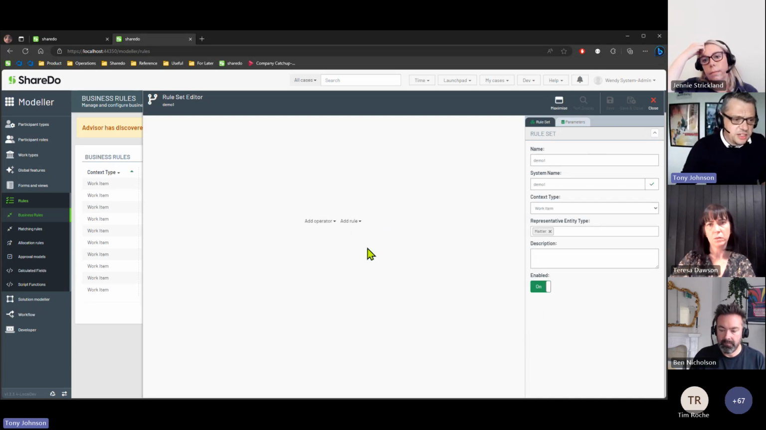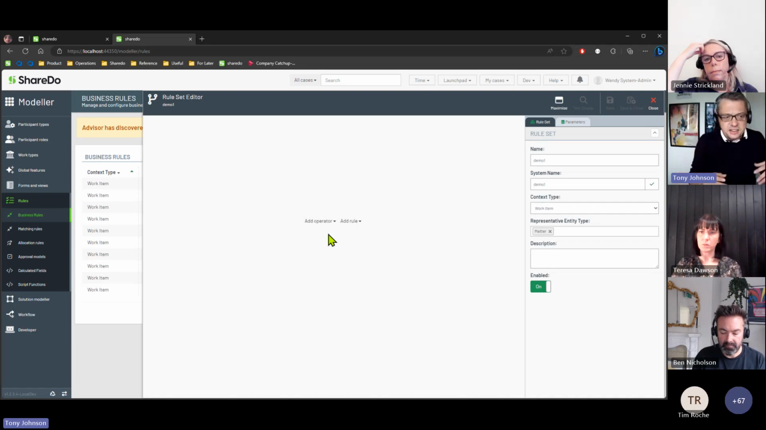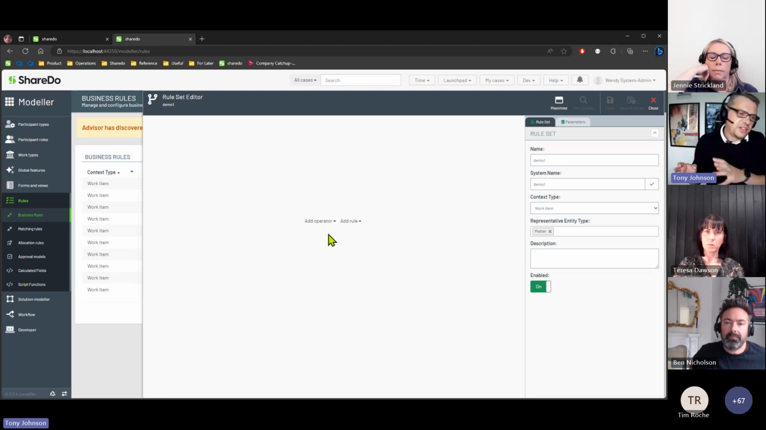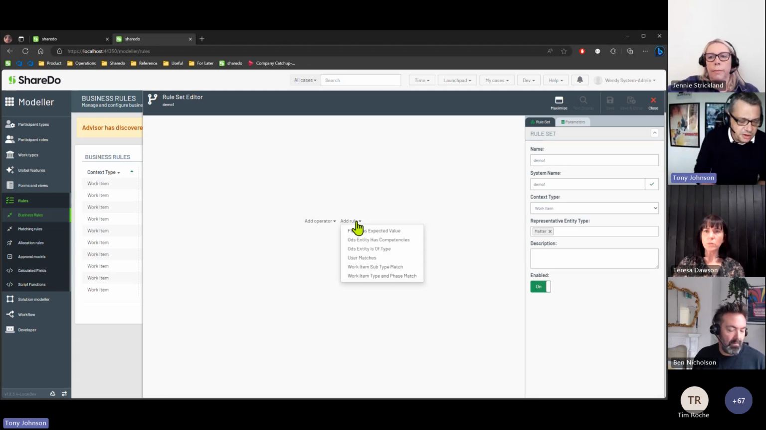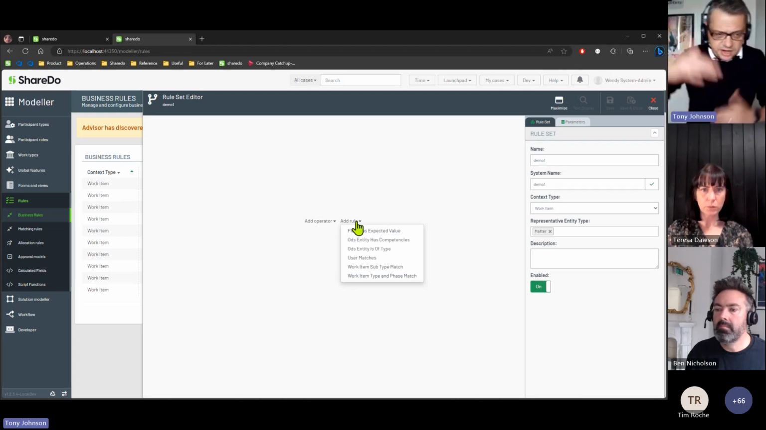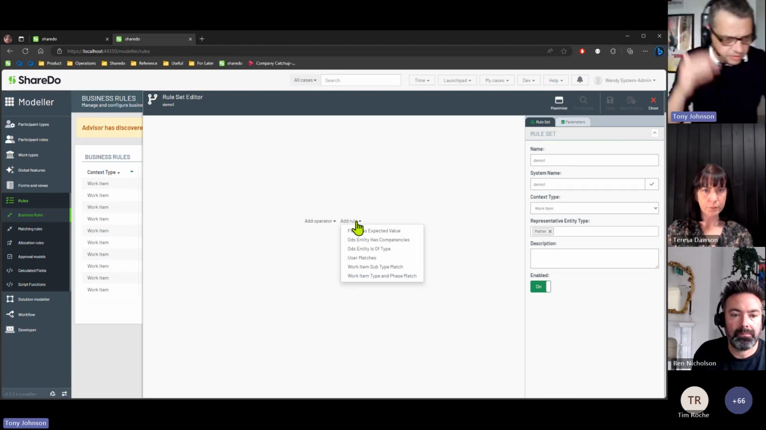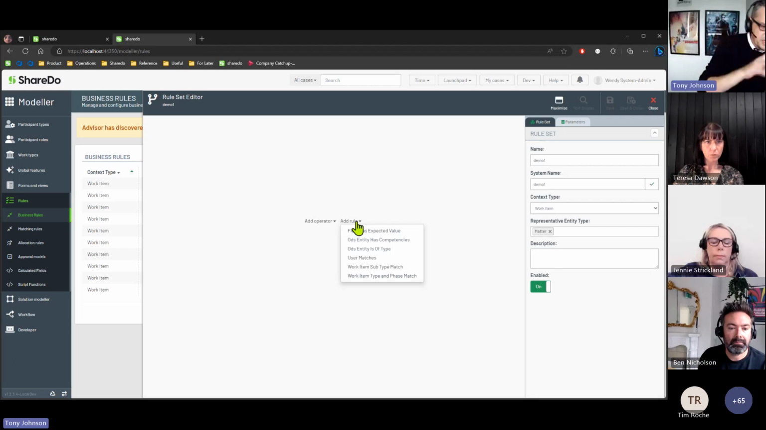Then on the left-hand side is the design surface where we've got operators and rules. So operators are anding the conditions together, or oring the conditions together, and a rule is the thing that it's going to evaluate. Now you'll notice when you go into add rule, whereas in the matching rules we had a whole list of lots of different things, all of those now have been distilled down into a subset. Most of the things that you found in matching rules can actually be fulfilled with this one rule, which is the field has an expected value.